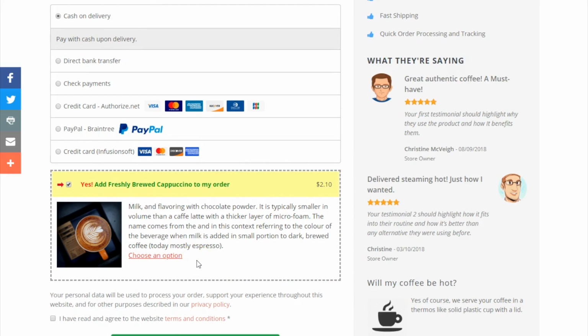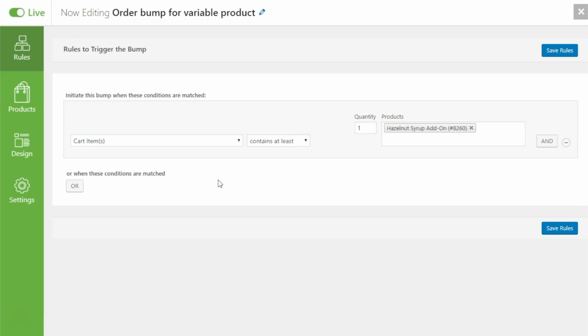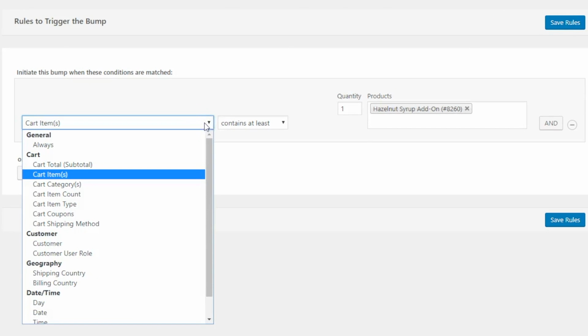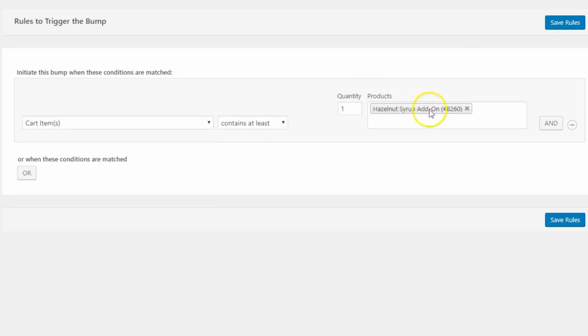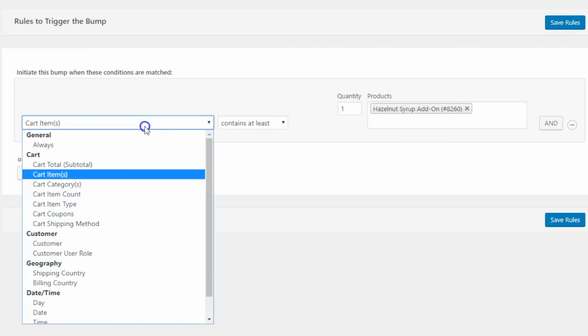So that's that. Let me now show you how to set this up from the back end. Now, setting this up is really simple as well. So you go into the rules section here and you can say when the item in cart is at least one of, and then you can write the item here. So if they're buying item X, they should be able to see the order bump for item Y, right? That is the simple rule here.